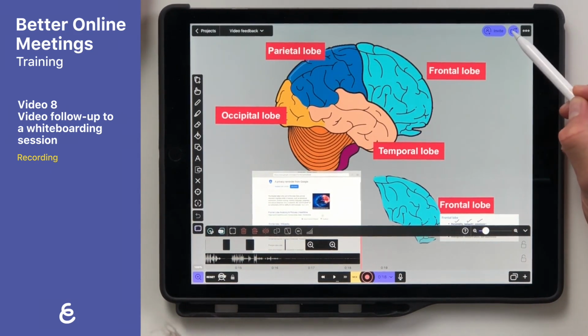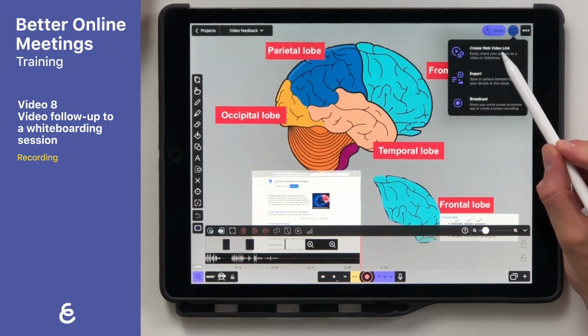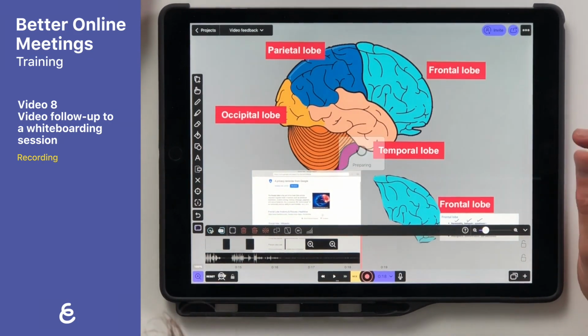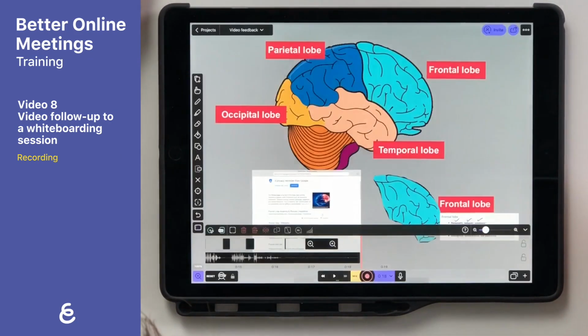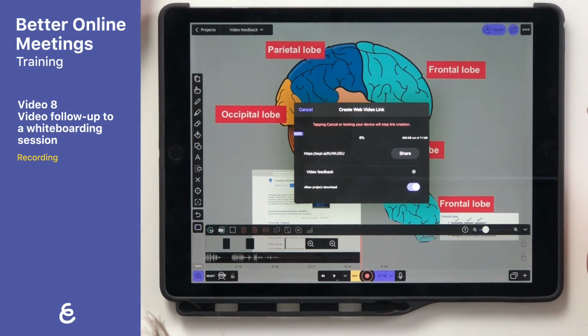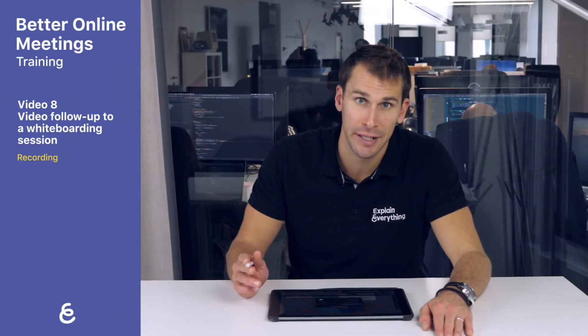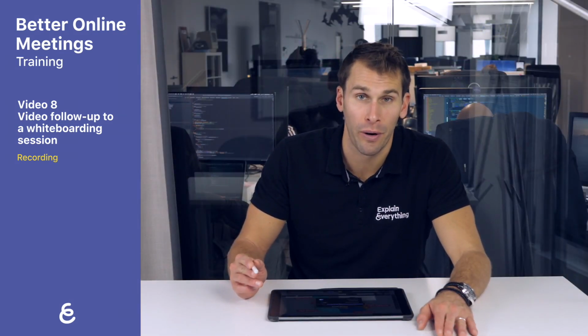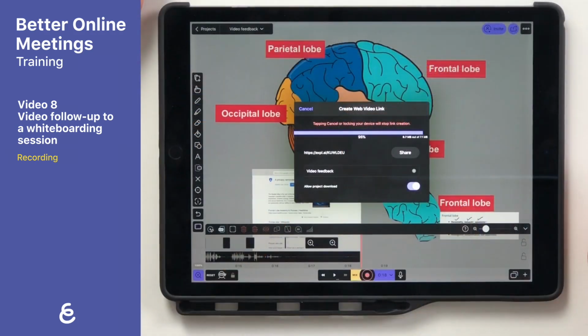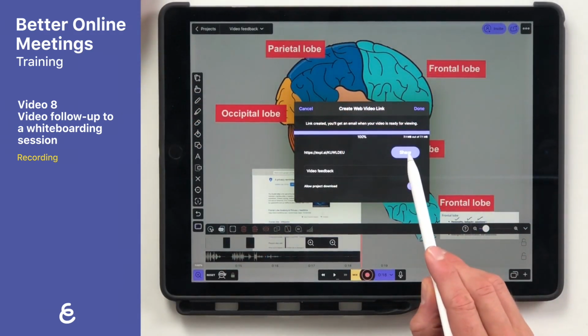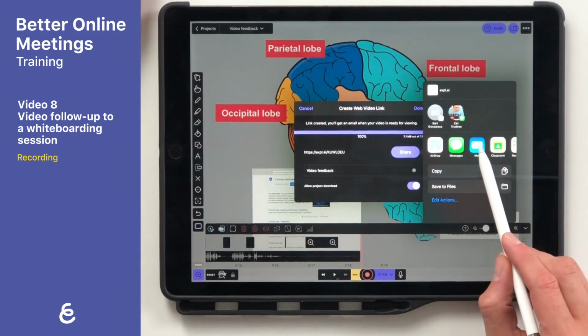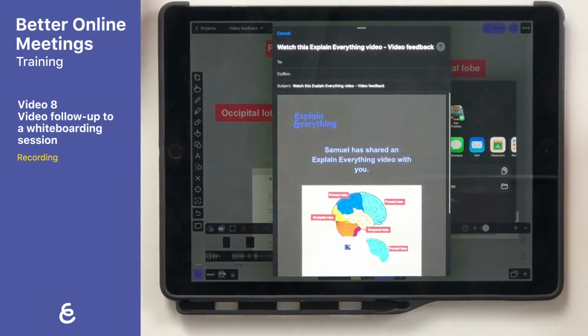So I can hit this export button in the top right-hand corner, hit Create Web Video Link, and from this web video link, I can share this with any participants that joined the call or were part of the meeting previously. All I have to do is hit the share button and share it in any format that I like.